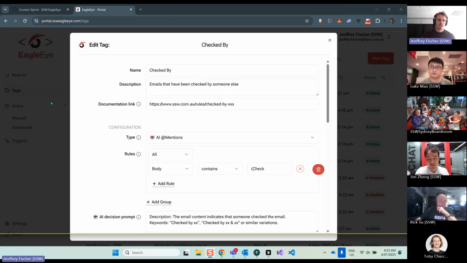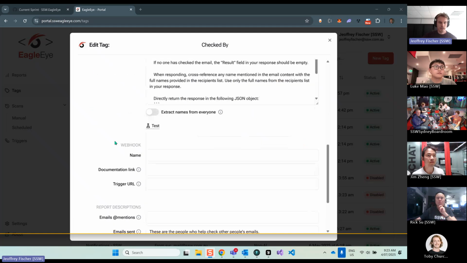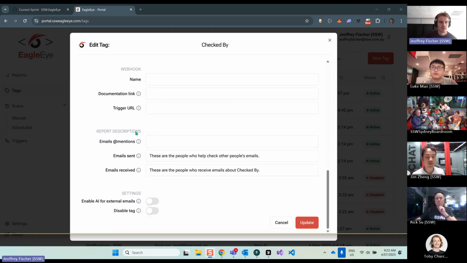Hey, Yakshaver, I would like to make some changes on the edit tag in EagleEye, the dialog to change the tag. The first change would be to move the title back to the left. And the second one is to move the documentation link section all the way down to the report descriptions, because it's in the same area in the report. So yeah, please make these changes.